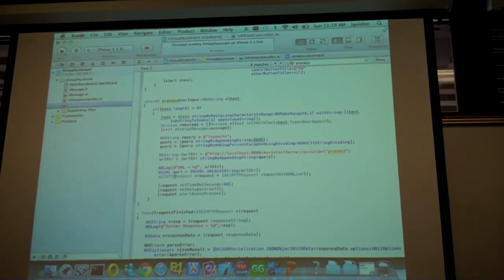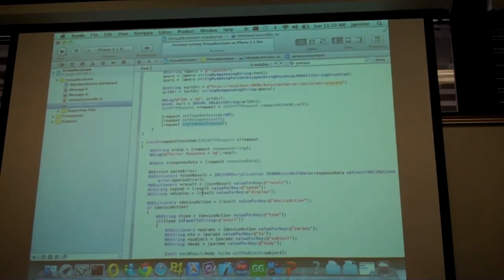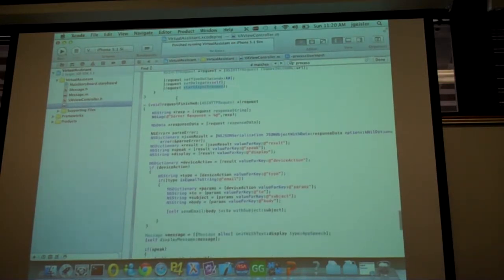And then I'm going to build up, essentially what I'm using is ASI HTTP. That's a library that's out there that someone wrote that simplifies using HTTP in Objective-C. And so what I'm doing is setting myself as the delegate, because I'm going to make an HTTP call asynchronously, and when it's done, it's going to call me back. So you can see I'm starting it asynchronously. When it's called my server and got that JSON back, it's going to call me on request finished.